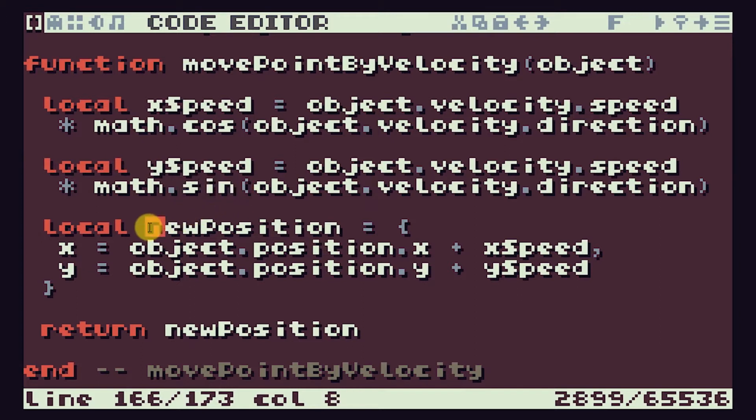Our new position, we're making as an object with its x and y attributes. We're using the incoming position information and simply adding on the x speed, the horizontal speed, and the vertical speed onto those positions. That will then update our position by this velocity vector. And then all we're doing at the end is returning this new position object. So we've made our new position into a position object, and we're returning that back to the calling function.